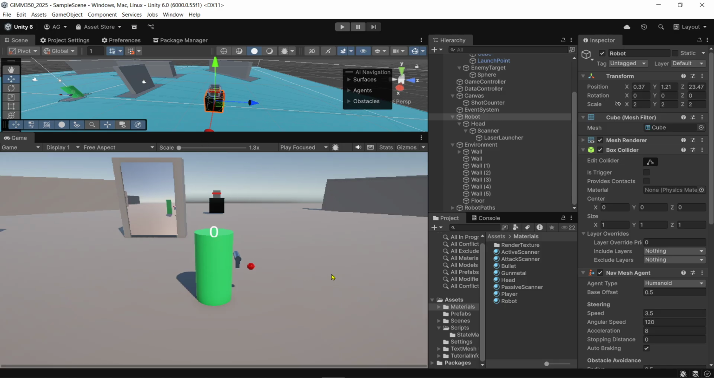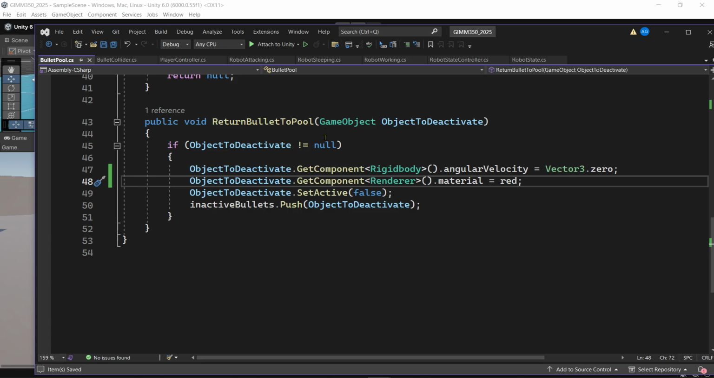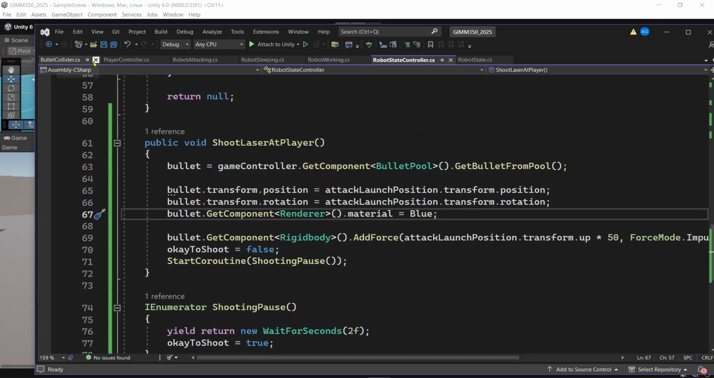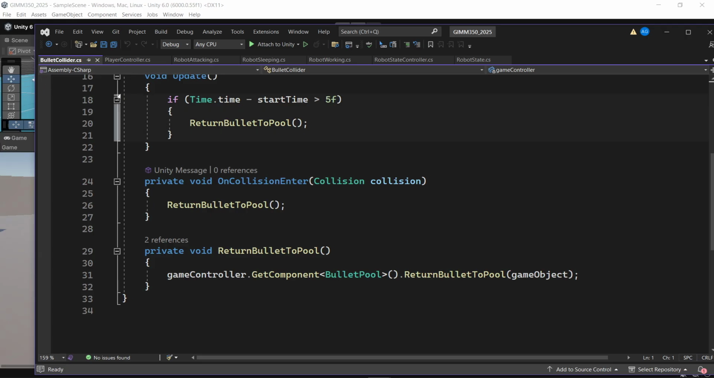We have this new attacking state. Let's go ahead and we're going to lower the speed of the bullet that the robot's shooting, because that's crazy. So we can close our bullet pool now because that's fine. The collider, we're going to play with in a minute.